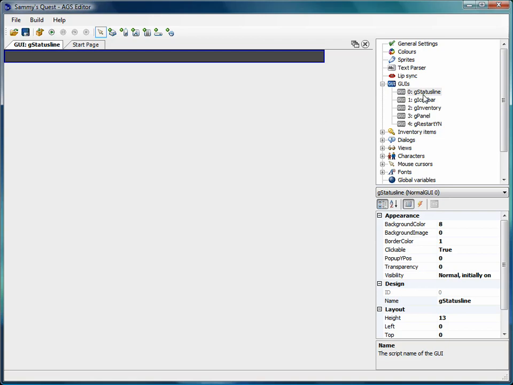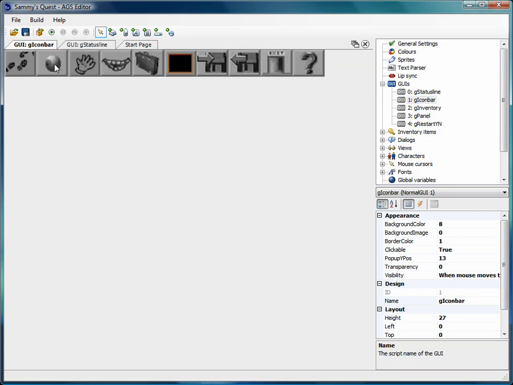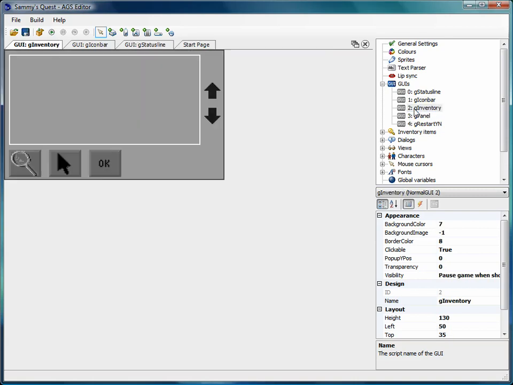The first one here is the status line, and this is actually the gray bar that appears across the top of the screen. Usually this is for giving the player text information. So if you wanted to put something up here, a score or the name of your game or something like that, you could do that up here. And by default, this always shows on the screen. The icon bar, we've all seen this one already. It's all the icons that you can use throughout the game.